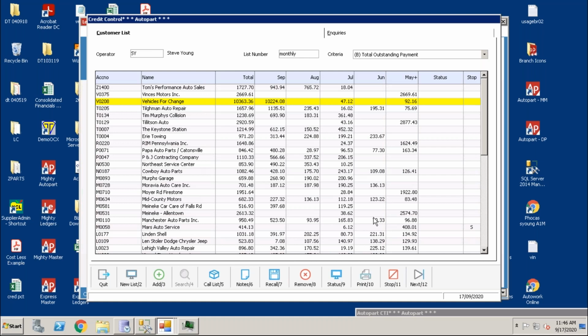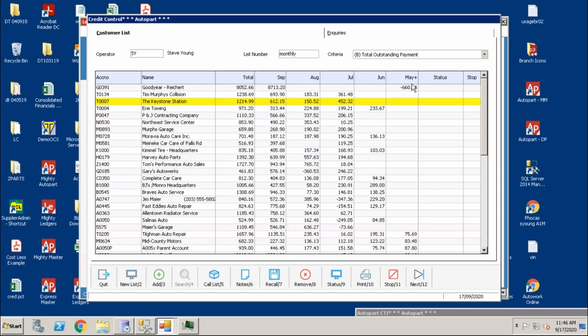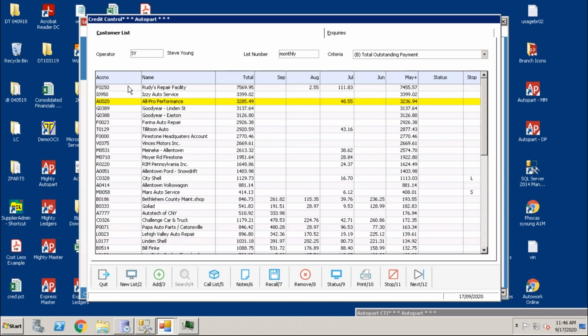So let's jump back over here, and I pick on Rudy because he's got a lot of outstanding items here. Let's make some calls, let's make some money.